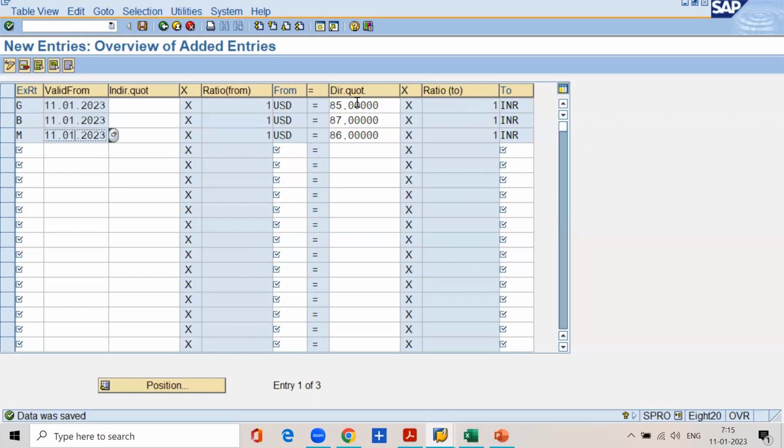Now, here we have entered direct quotation. So why did we enter the direct quotation? And also you have the facility to enter indirect quotation. Why can't we enter the indirect quotation? For that, we should know what is direct quotation and what is indirect quotation.